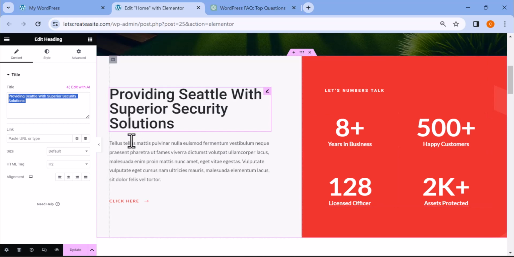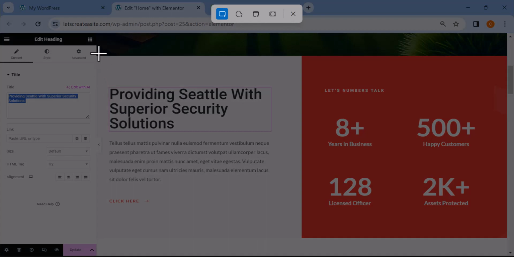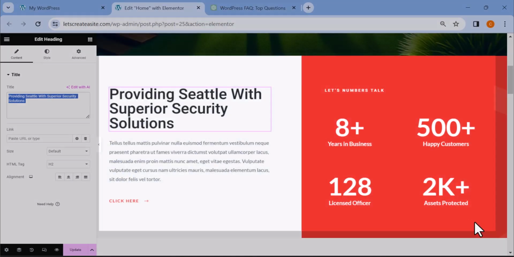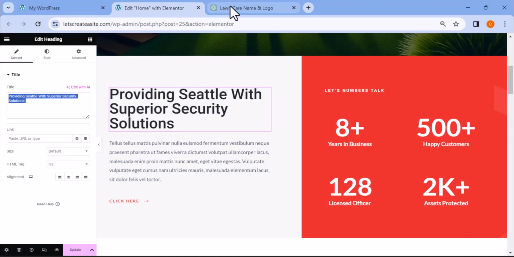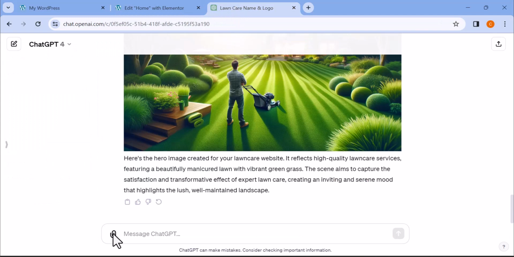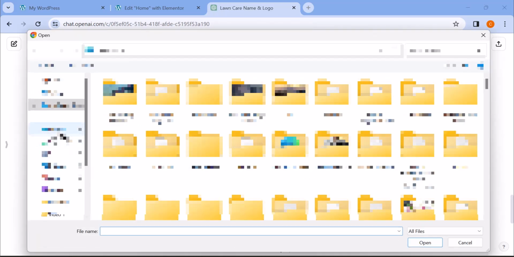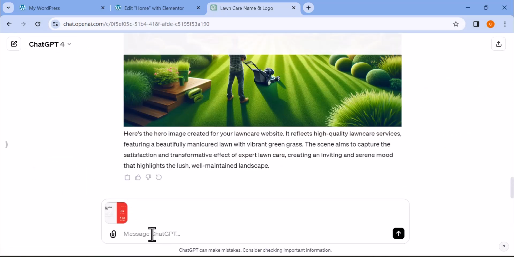So what I'm going to do is take a screenshot of this page. And I'm going to pop over to ChatGPT and click on the attachment file here and search for the screenshot that I just saved. Alright, now that I have that in place, I'm going to tell ChatGPT to go ahead and help me come up with content for this area. So I'm going to use this prompt.